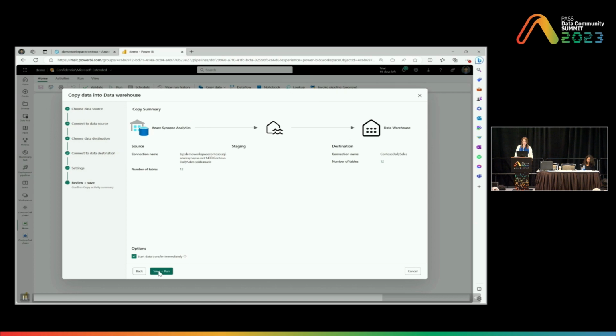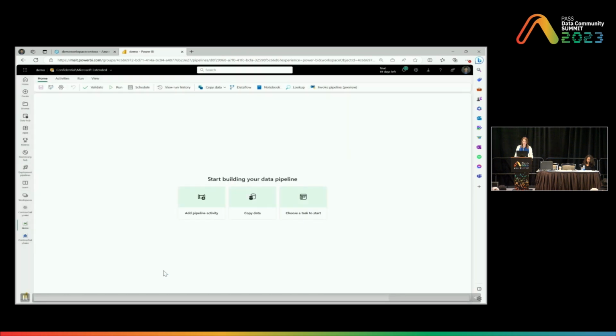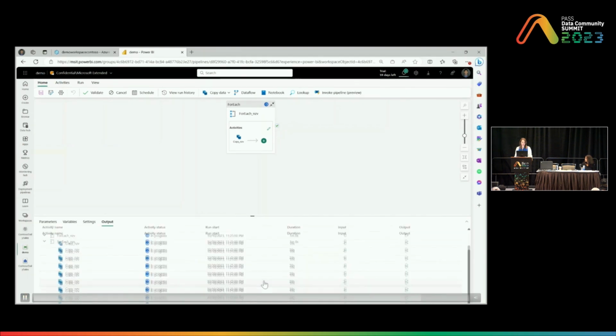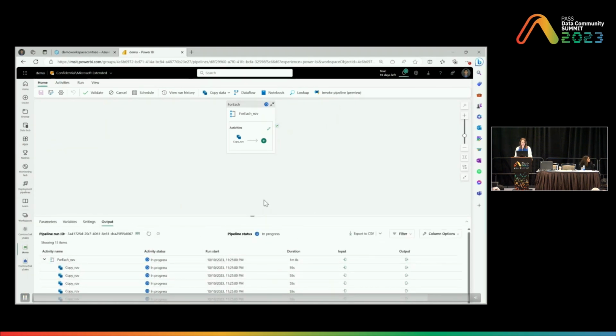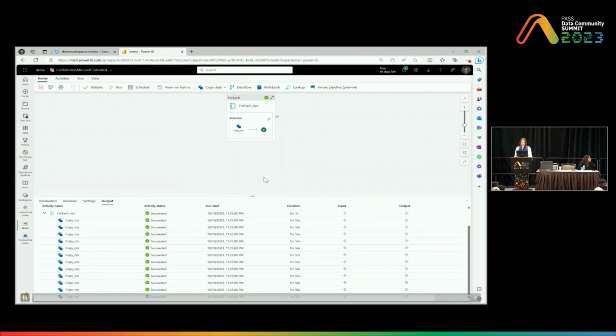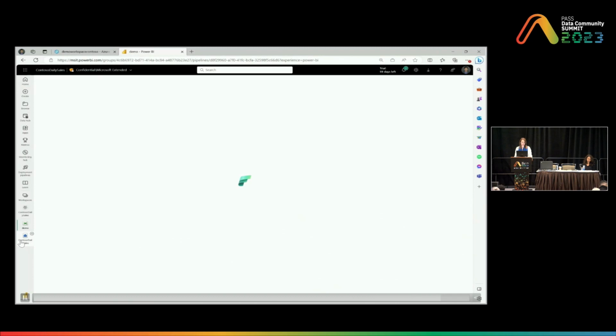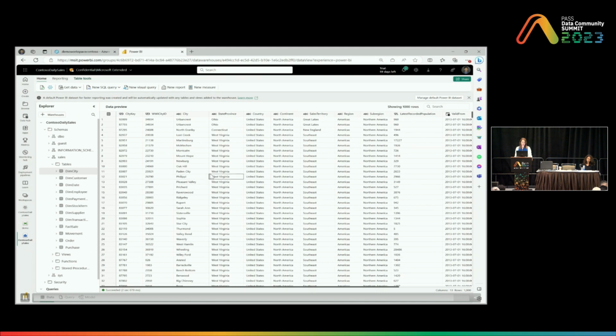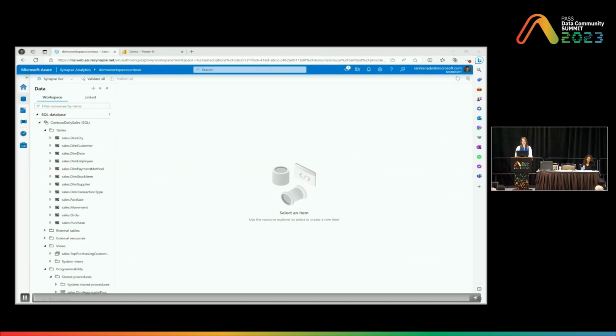I verify my settings, and now I'm ready to save and run my pipeline. I can see that my pipeline has started to run and my data migration is in progress. Now that my pipeline has finished running, I navigate back to my Fabric warehouse. And ta-da! I have successfully migrated my entire warehouse schema along with all my data to my new Fabric warehouse. Thanks for watching. Here we go, super easy.